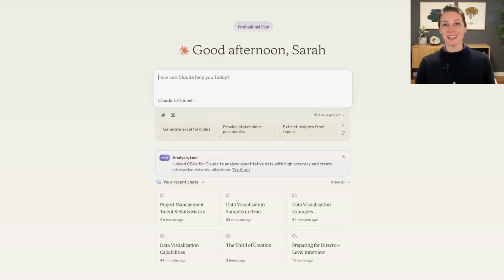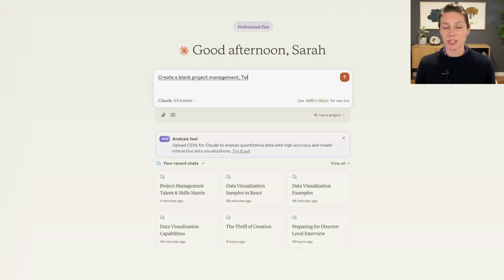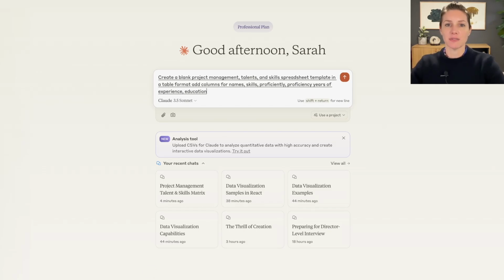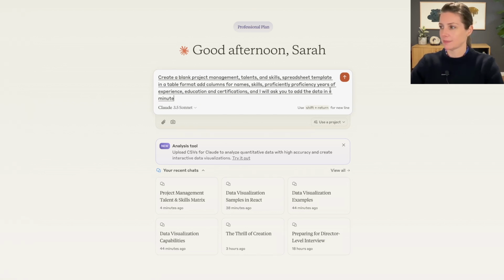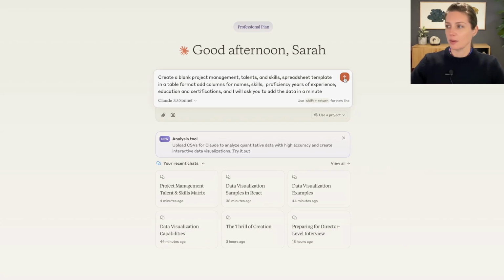Okay, so I want Claude to create for me a talents and skills spreadsheet. So here's my initial prompt. Create a blank project management talents and skills spreadsheet template in a table format. Add columns for names, skills, proficiency, years of experience, education, and certifications. And I will ask you to add the data in a minute. Get rid of my little blunder there, and we'll see what happens.